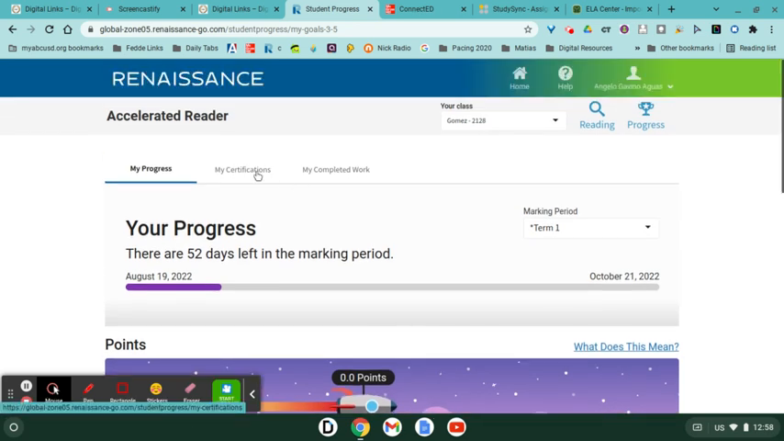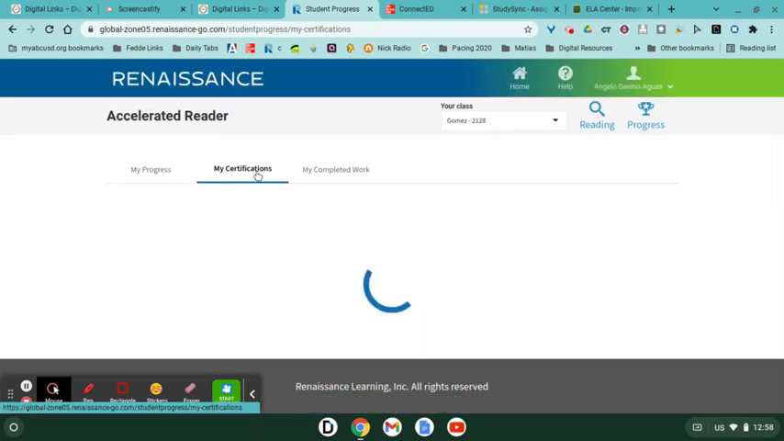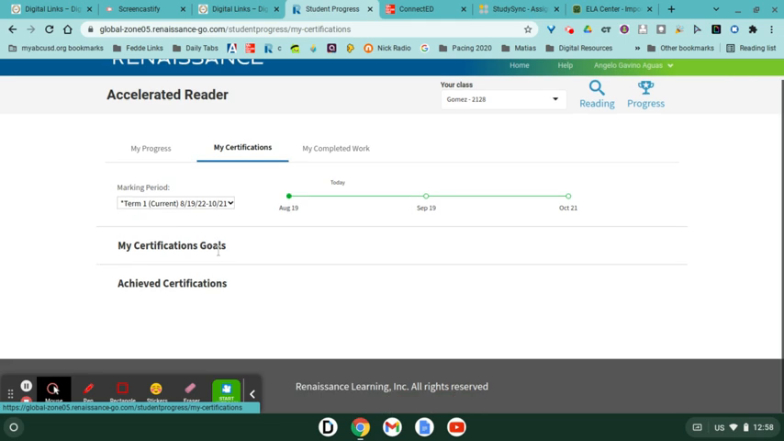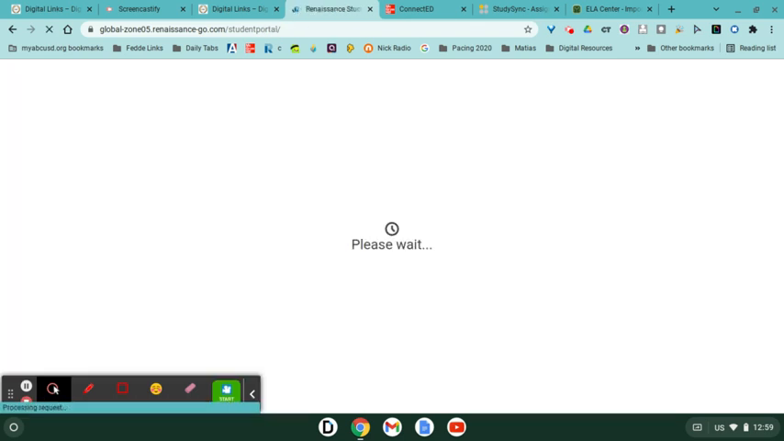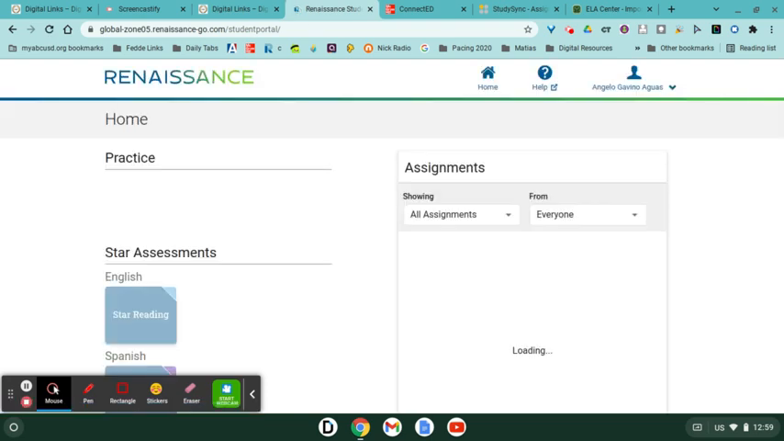If you click here on my certifications, it'll show you if you've gotten any certificates for your work. My completed work will show you anything that you already finished. So that's basically your AR account and everything that it provides you. You can always log out here. And if you need to go back to the home page, you go back here to the home page, and it'll take you back where you logged in from the very beginning.